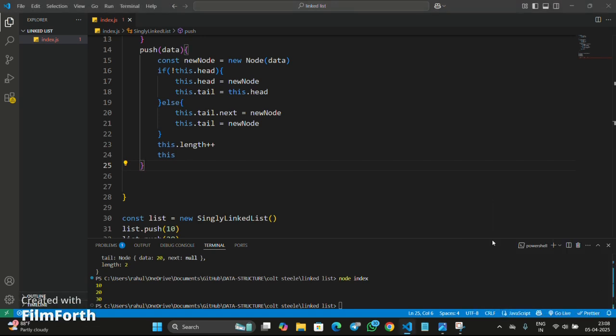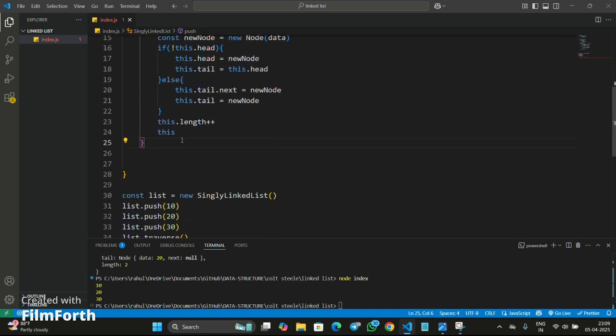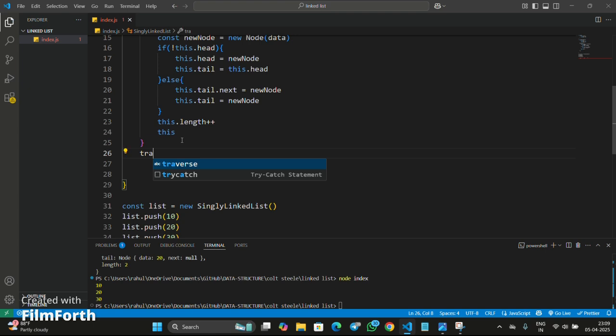Hey guys, in this section, I'm going to teach you how to perform a traverse operation and a pop operation on the linked list. In the earlier section, I taught the push operation and the initial setup of a singly linked list. And we can now check how the traverse operation is performed.